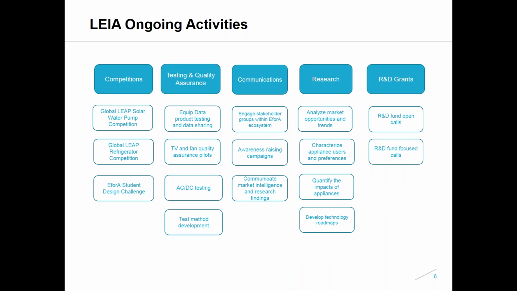And under LEIA, we also have a number of ongoing activities. So we have 5 main areas of work. The first is the competitions, which includes the Global LEAP competition, where we test appliances used in off-grid contexts and provide awards to the winners. We also have an E4A Student Design Challenge that will be coming out very soon.